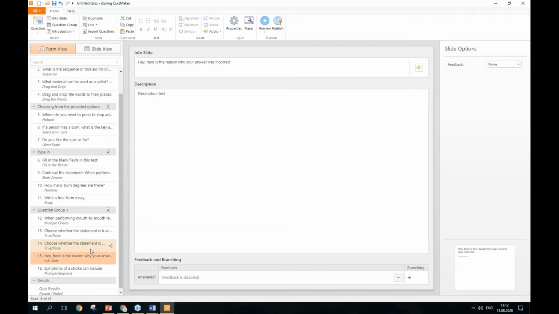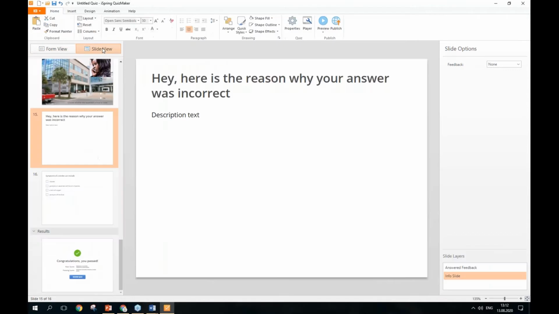And so how does the info slide look? I will go to slide view right here. And as you can see, it looks like a pretty similar slide as a slide in the PowerPoint, but in the quiz. So you can set up branching to this info slide to give your user a description why the answer was incorrect, and which answer is the correct one.